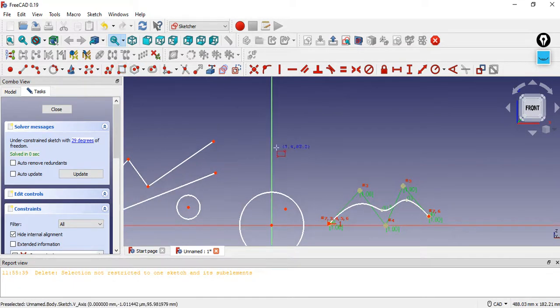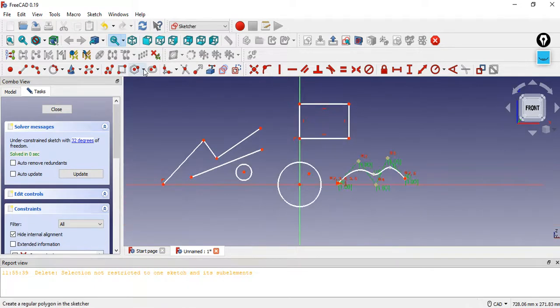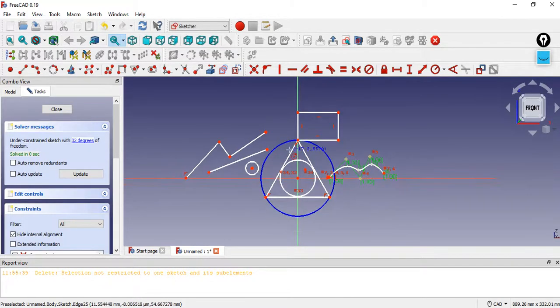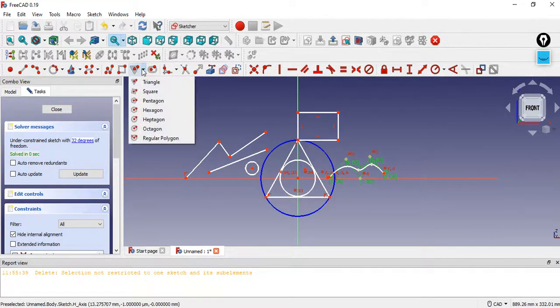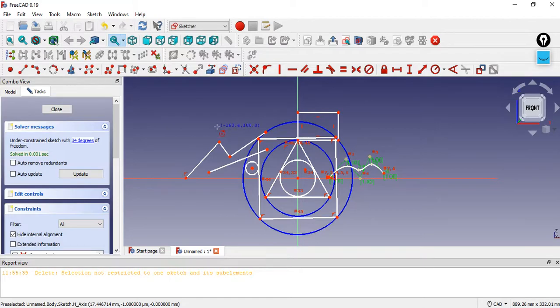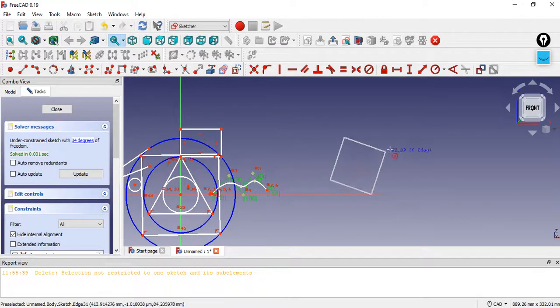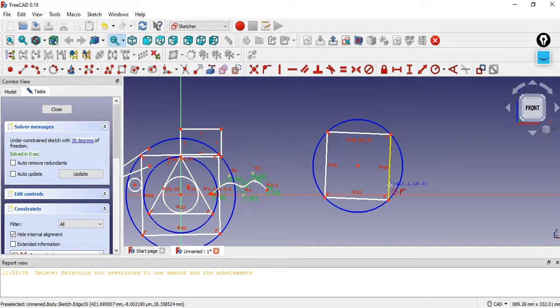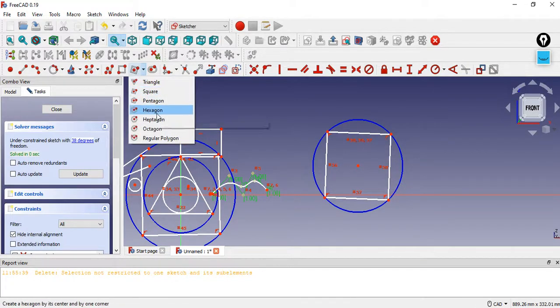Next one is rectangle, where you need to define the first corner and third corner. The rectangle will be created like that. Next, triangle, where you just select the center point and apex. So that is what a triangle is. Then square: select the center point and one corner, and the square will be created. So we will draw here the center point and corner point. This is how the square will be created. Likewise you can create a hexagon, pentagon, whatever standard geometry you want.